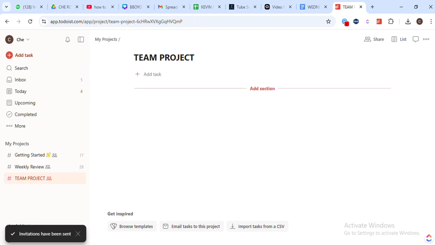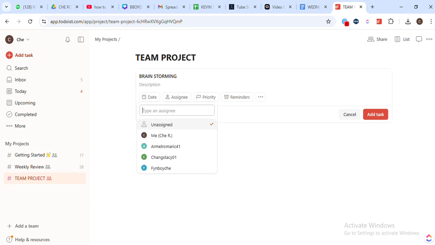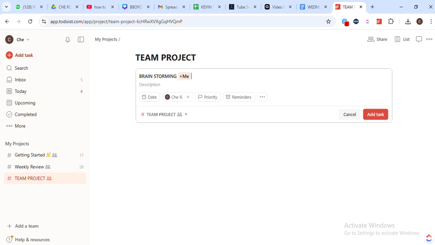Now that we've done that, it's time to add tasks. Click on the plus Add Task button within your project and start typing. You can also assign tasks to specific team members by typing plus followed by their name. This matters because assigning tasks ensures accountability for each team member and helps track progress more effectively.